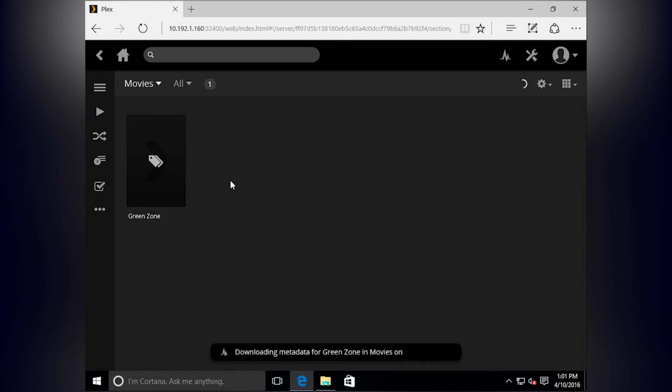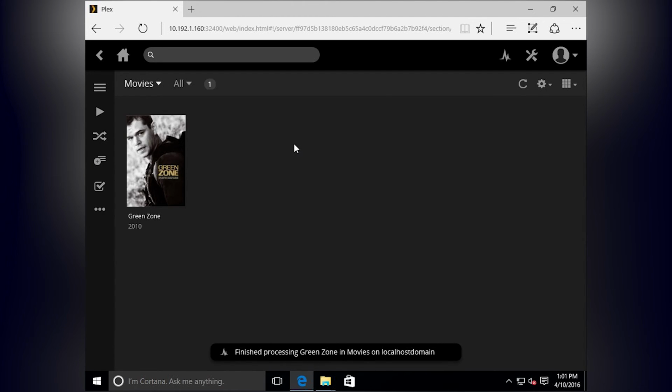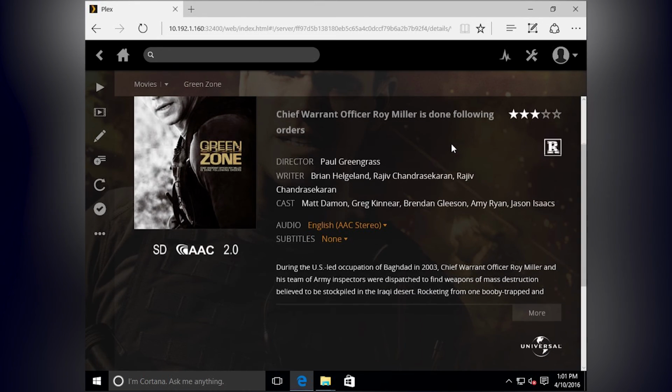In our case, we only have one, The Green Zone. Once it finds it, it's going to download the album artwork, the movie poster, and any information about the media file itself that it can find online, and present it to you in such a way that makes it much more appealing than just looking through file names. Now that the metadata has been downloaded for the file, you can go ahead and watch it and look through the information that is provided. You can also set your audio and subtitle tracks if you so wish.